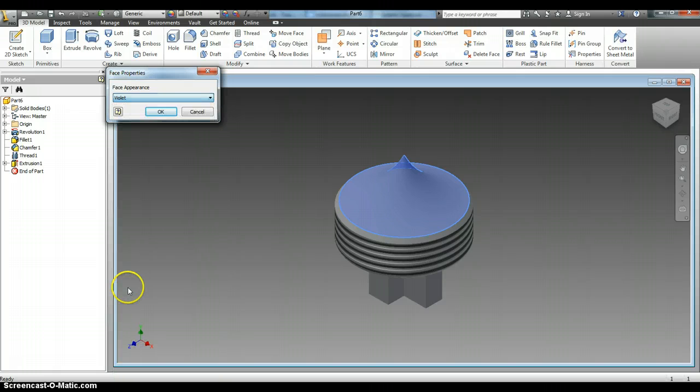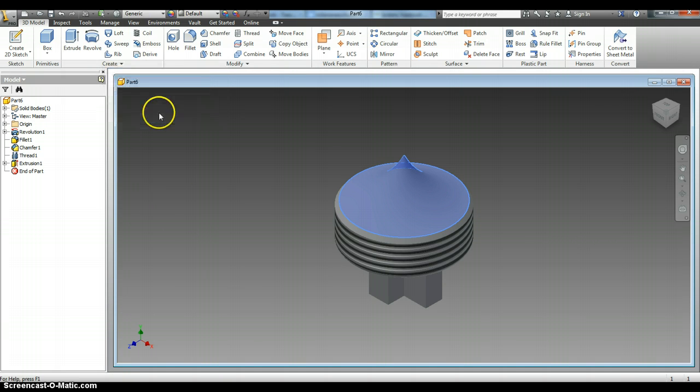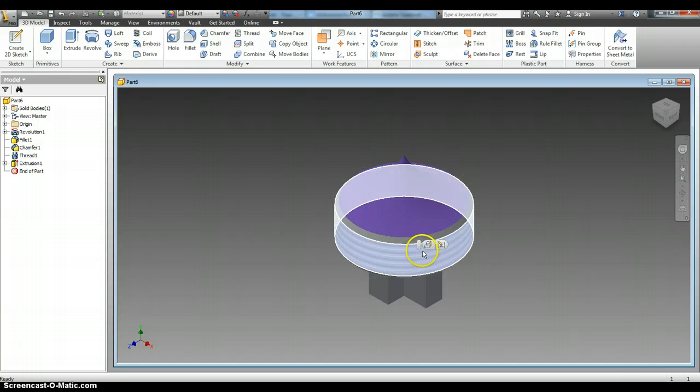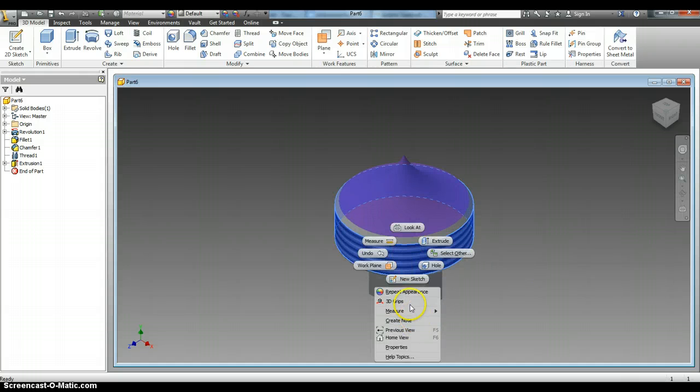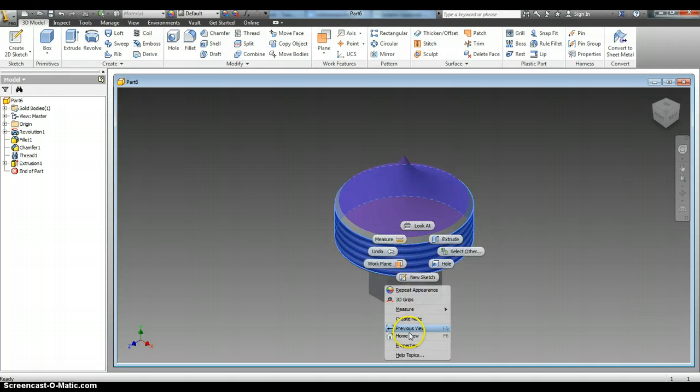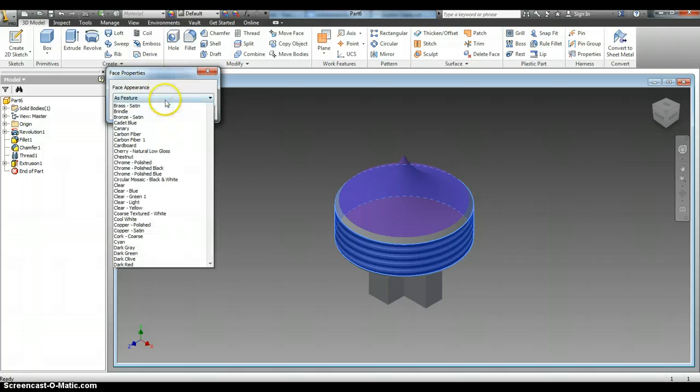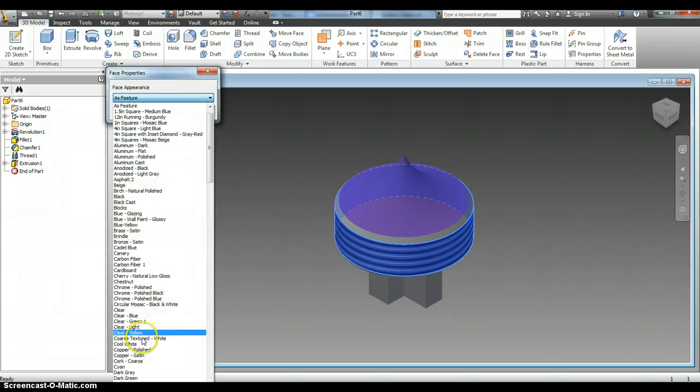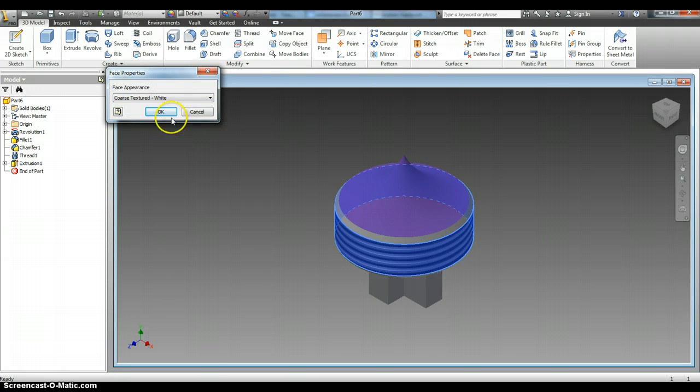So let's say I want it to be violet. I can click that, hit OK, and now that side's going to be violet. I can then change the other things to be different colors as well. But I'm just right-clicking on it, and then clicking Properties. Alright, coarse textured white? Sure.